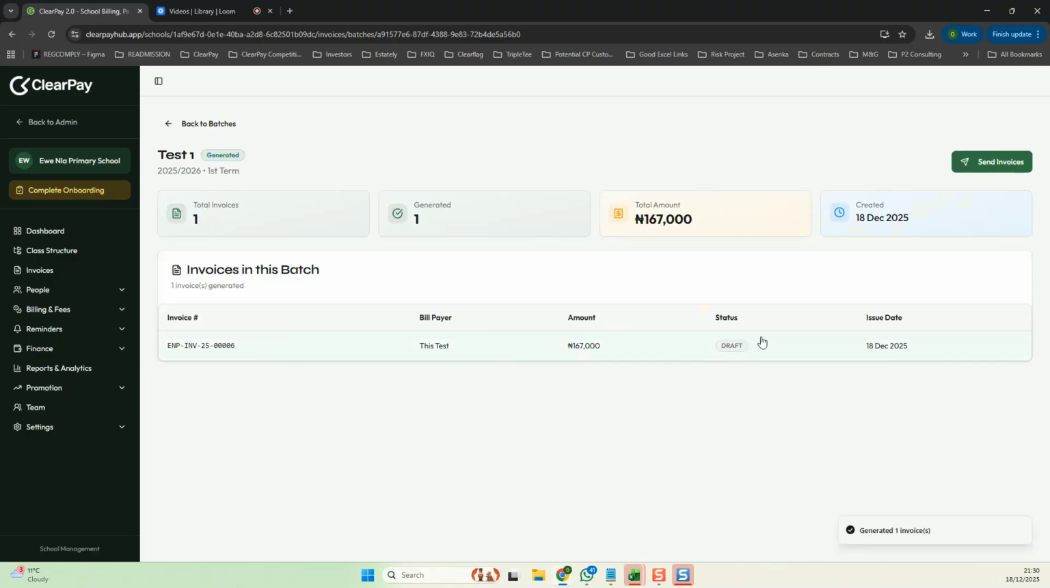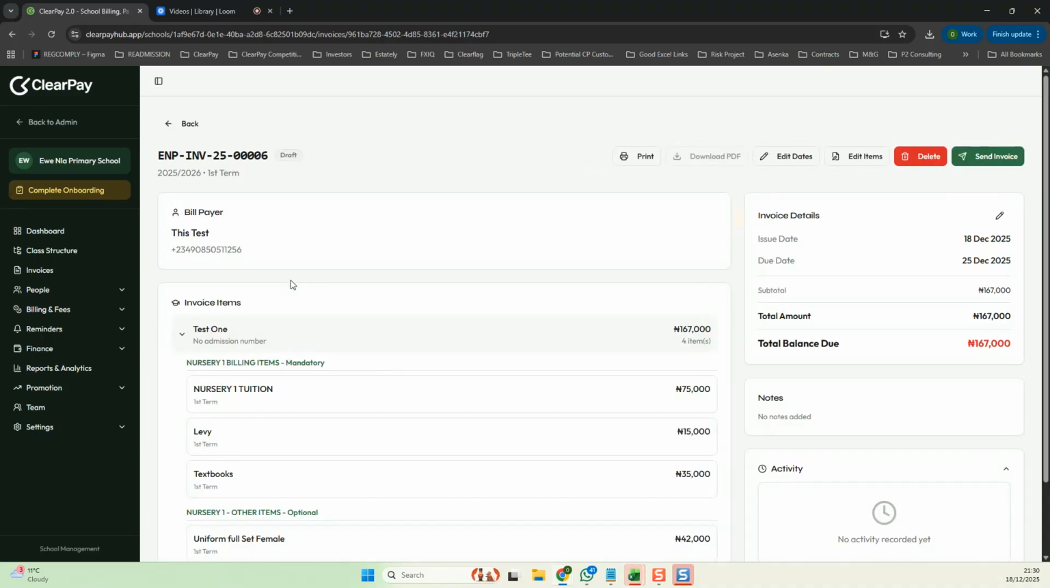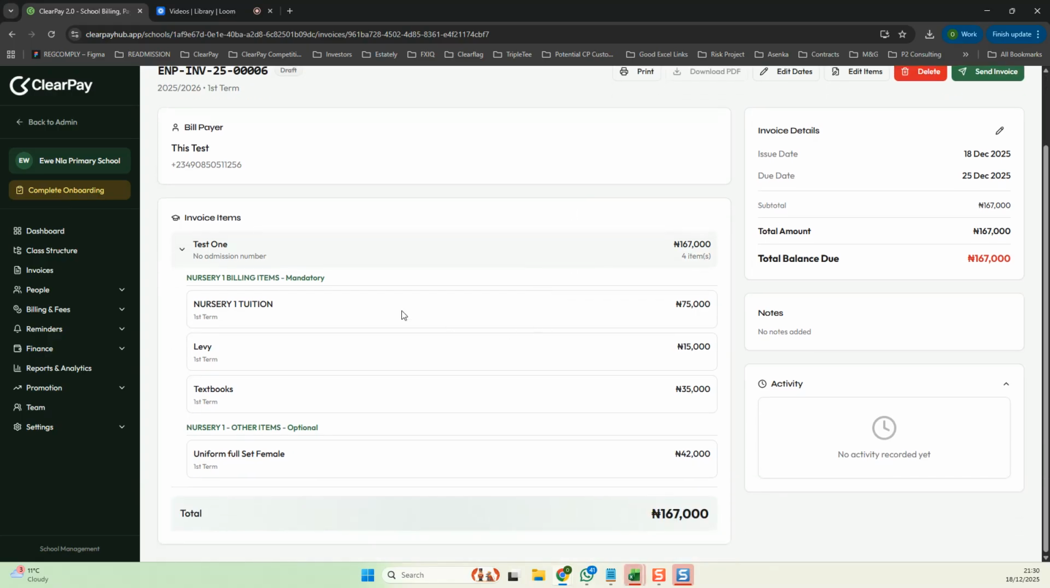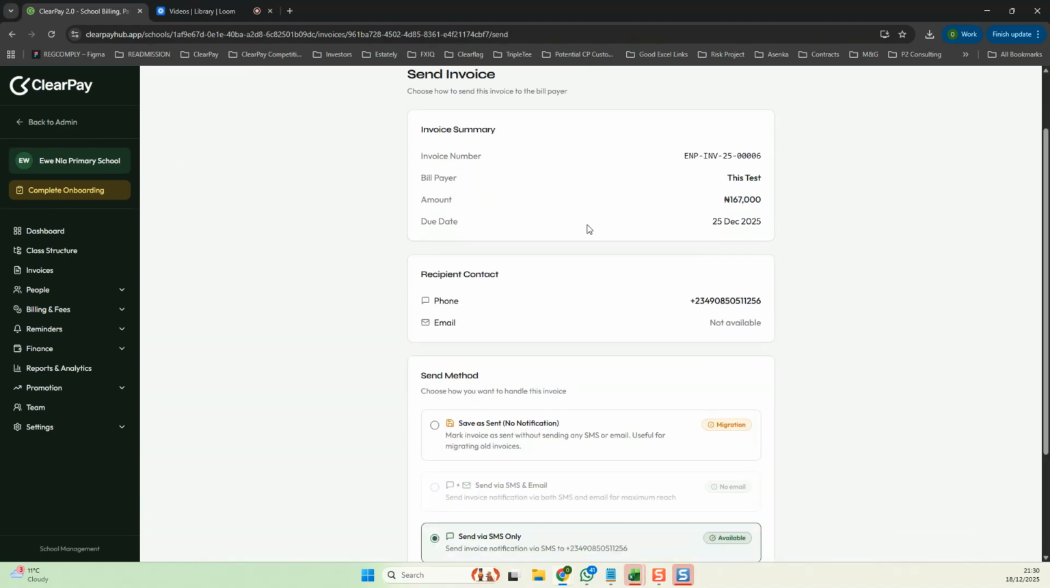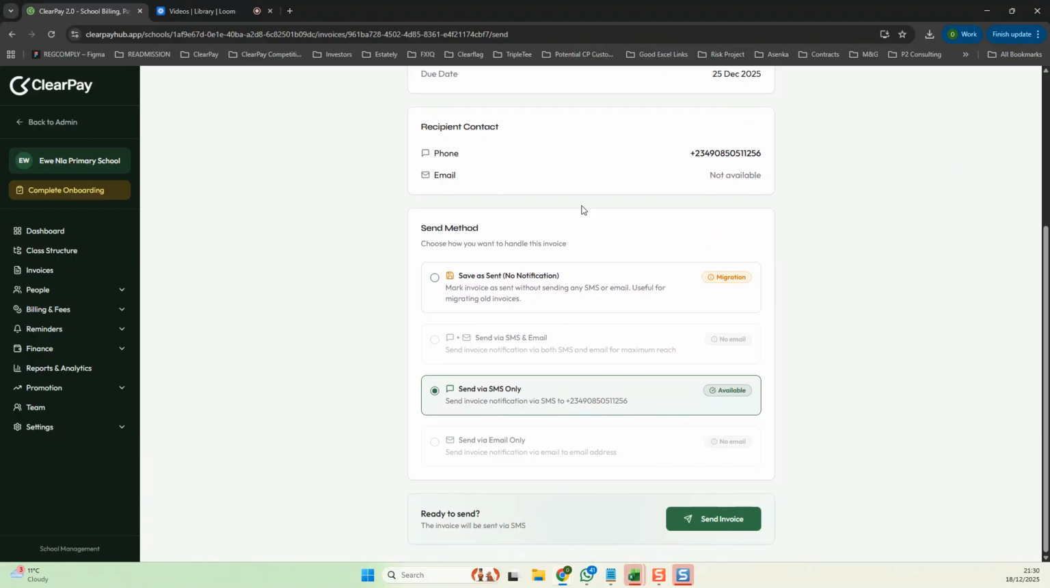Right. So now I have an invoice. It's in draft state, and I can click on that invoice to view the invoice, right? So now these are all the items, all broken down by category, total amount, and I can now send the invoice. So I click on send invoice, and I have multiple ways of sending now, unlike before.